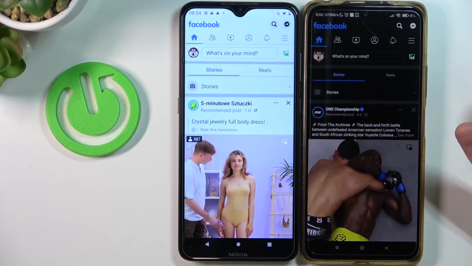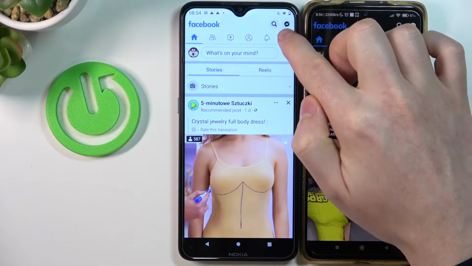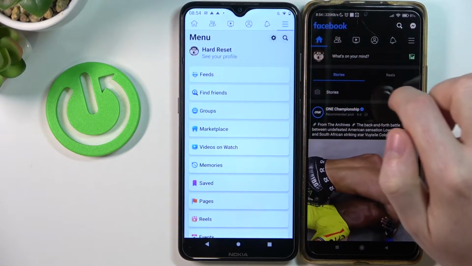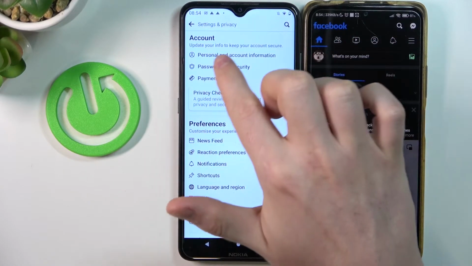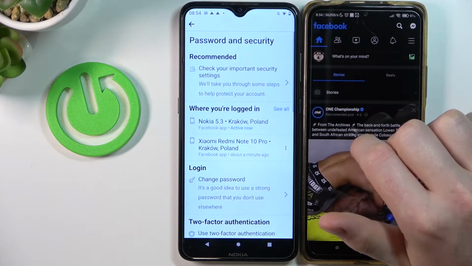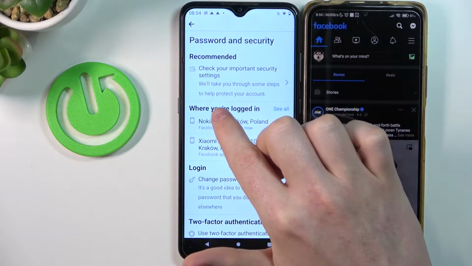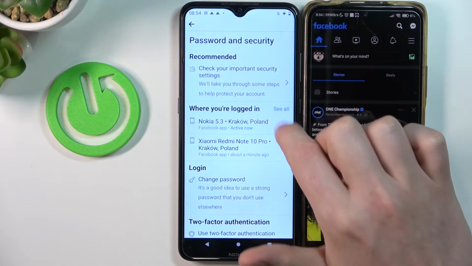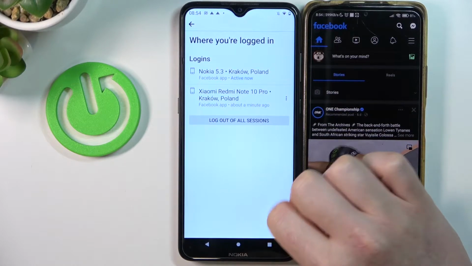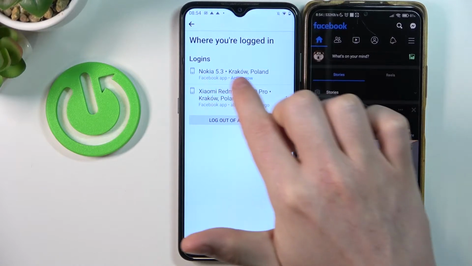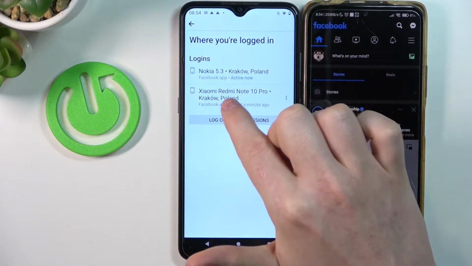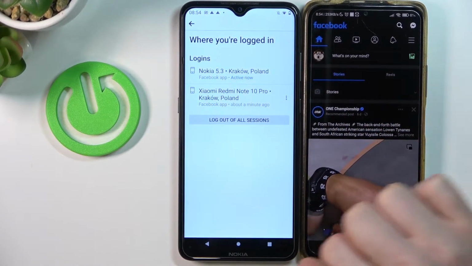So in order to do this, as you can see, I'm logged in on both of these smartphones on the same account. So let's click on the three lines in the top right corner of the screen, then on this gear icon, go for passwords and security. Here you'll see where you've logged in. Let's click on see all. And now there's one device that is currently this phone, it's Nokia 5.3, and there's Xiaomi Redmi Note 10 Pro right here.